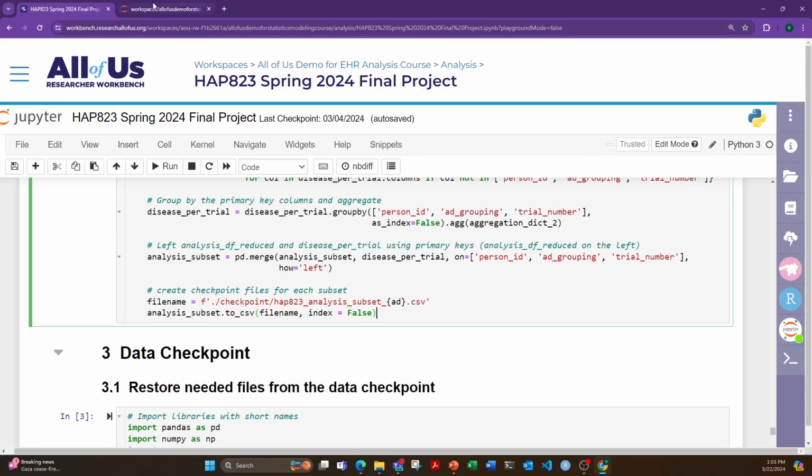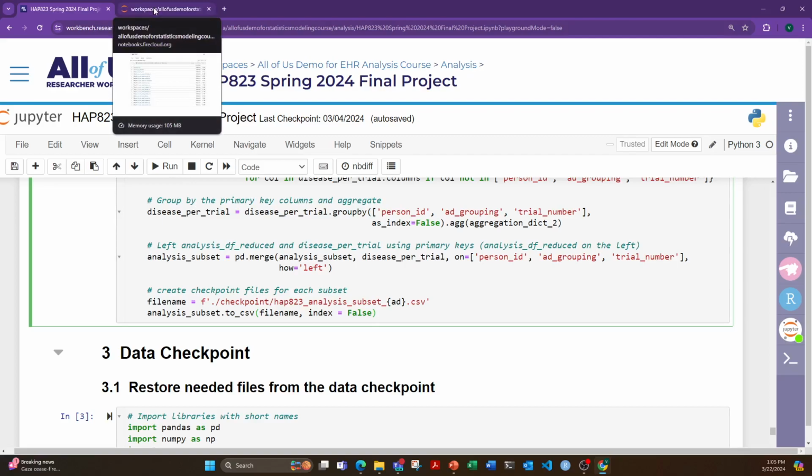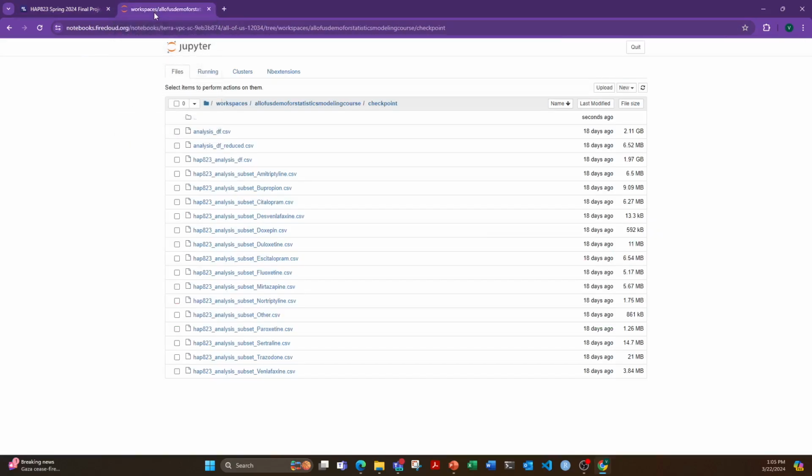So now what will that result in? Again, I created a checkpoint folder for all of my checkpoints. You can choose other folders or you can just use the root folder, but I use the checkpoint folder. That means we now have an analysis data frame for amitriptyline, for bupropion, for citalopram, and then fluoxetine and everything else, and even for other antidepressants in our grouping.